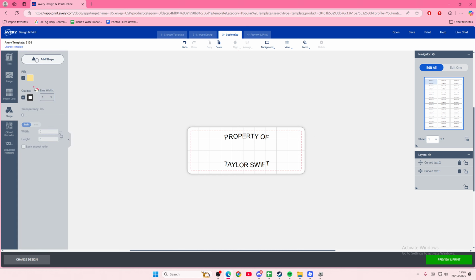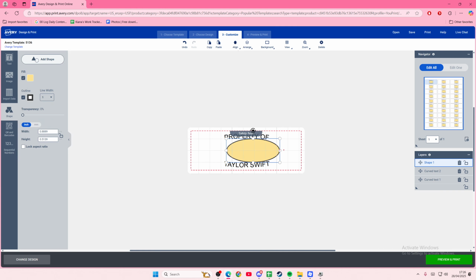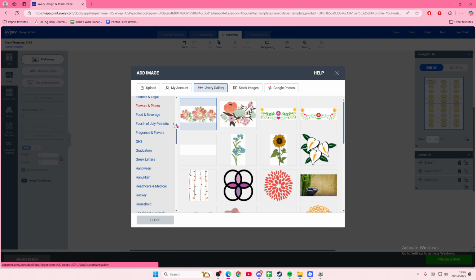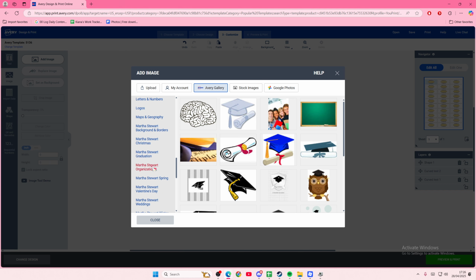and then I'm going to add like a shape here. And just like add like your own little design. And then I'm going to add like an image from the Avery gallery here. I'll do like school stuff.